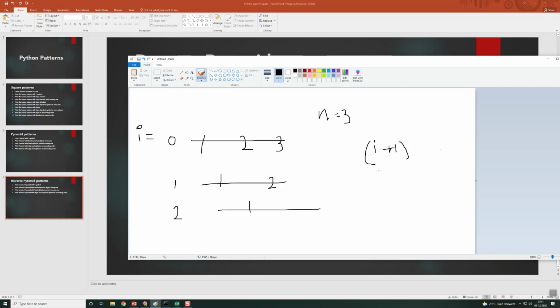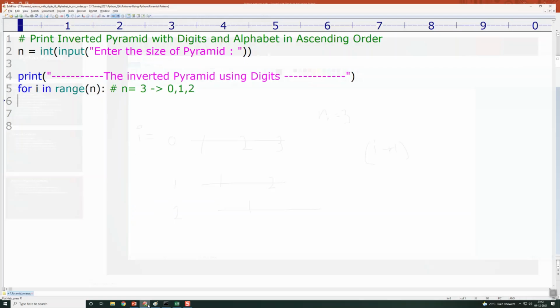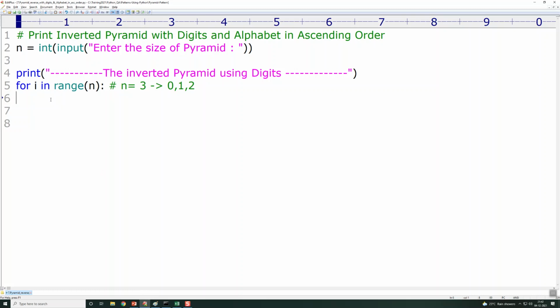So let's see how we can do this using the Python programming language. I have opened the editor. I'm going to do this for both numbers and alphabets, so there will be only slight changes. Suppose for i in range of n. When n is equal to 3, the values will be 0, 1, 2. The value will be replaced with 0, 1, 2 based on the loops.